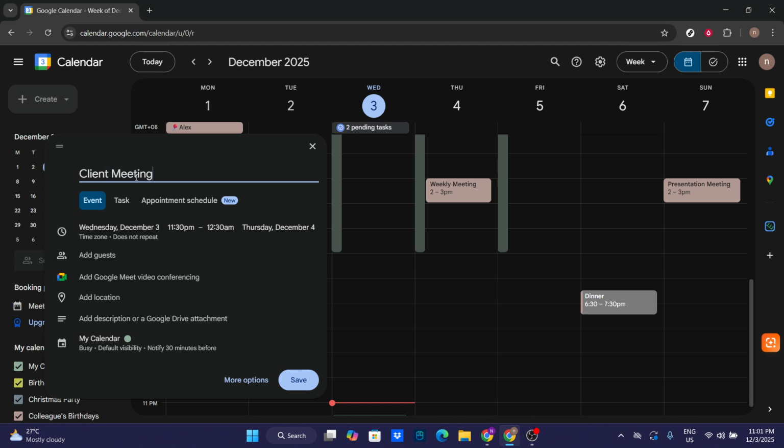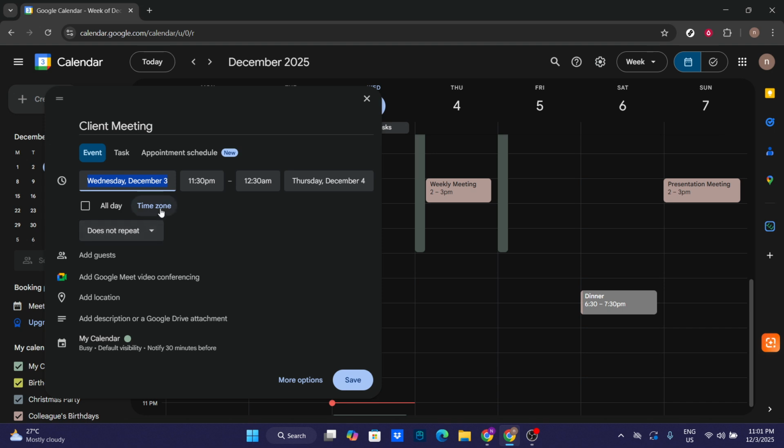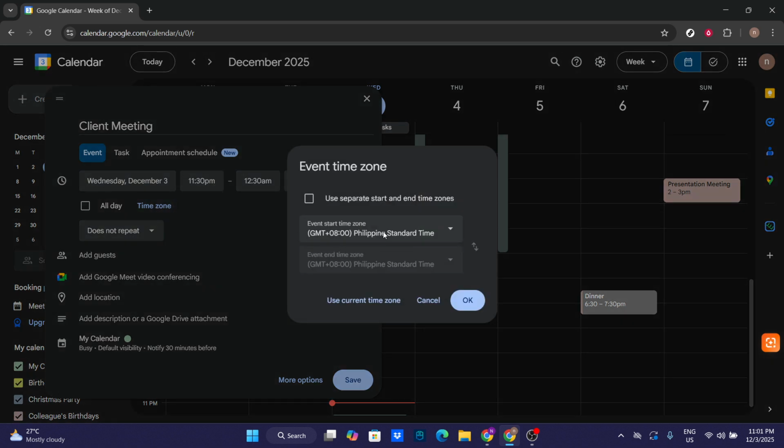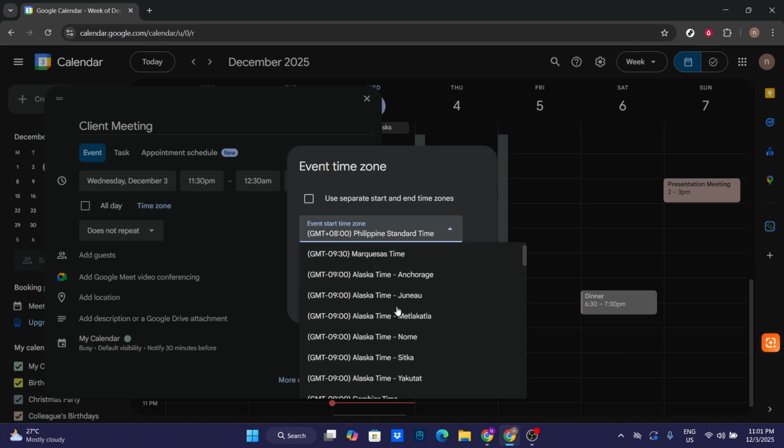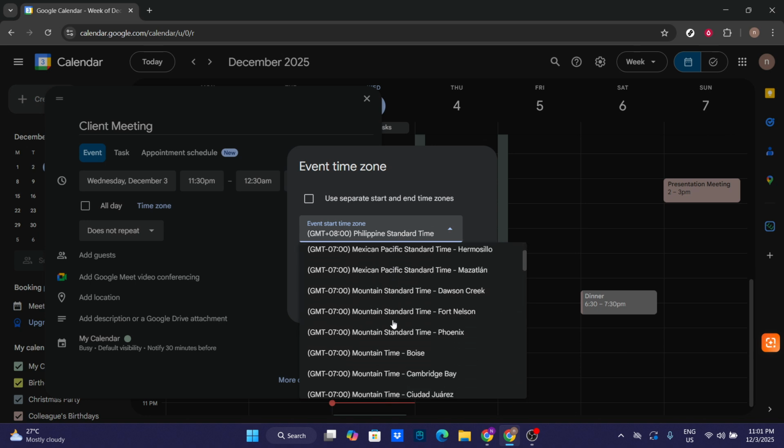Next, set the timing with the correct time zone. Under the date and time fields, click Time Zone. This reveals options to specify the event's time zone, which is essential when you're coordinating across regions. Click the time zone option again to open the selector, then use the drop-down to browse and choose the time zone you need. You can scroll the list or search by city or region.